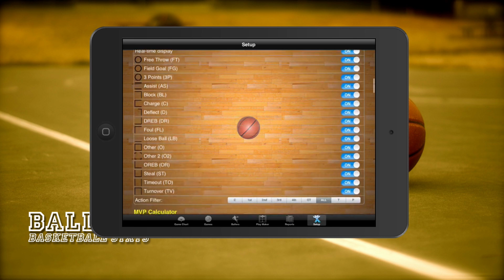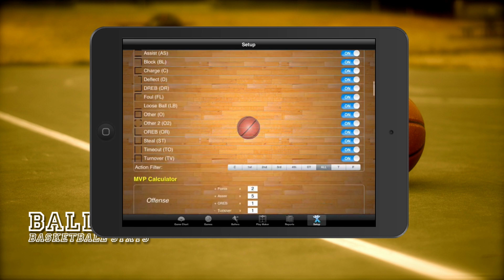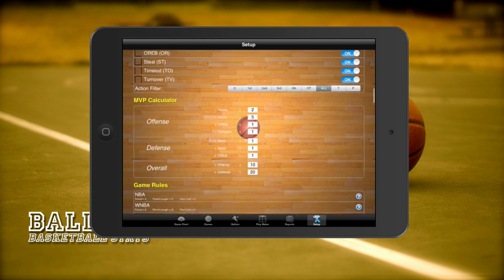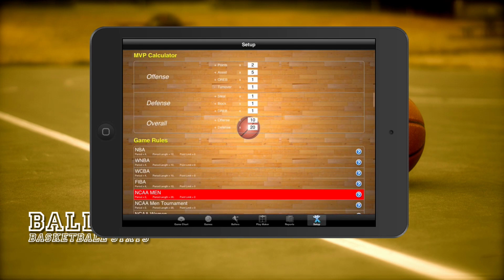Now on to the MVP calculator section. MVP calculator calculates the MVP for every game in each team and is displayed on the reports for that game. Here, we can change the importance of certain aspects of the game. If you feel that points should be emphasized more than turnovers or steals, increase the number.